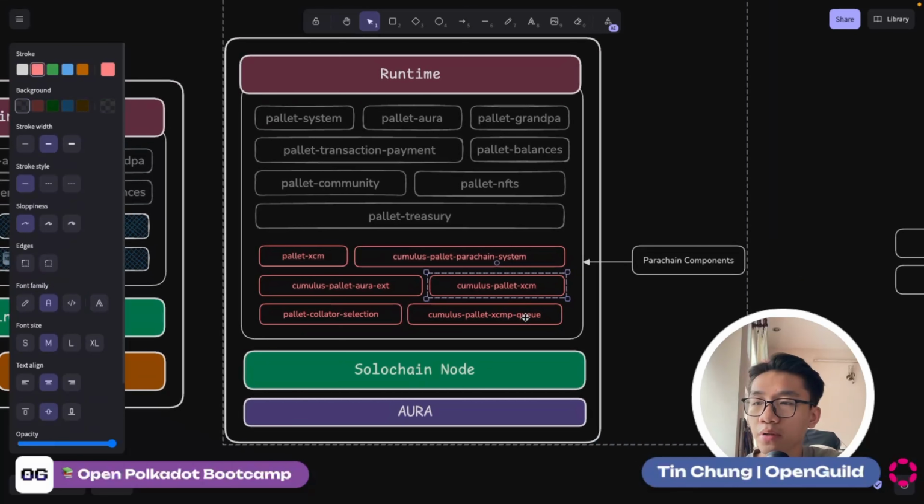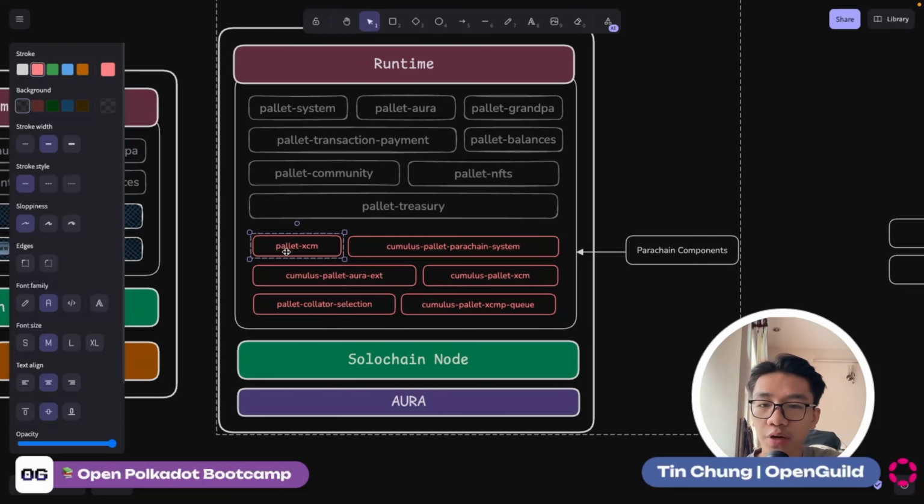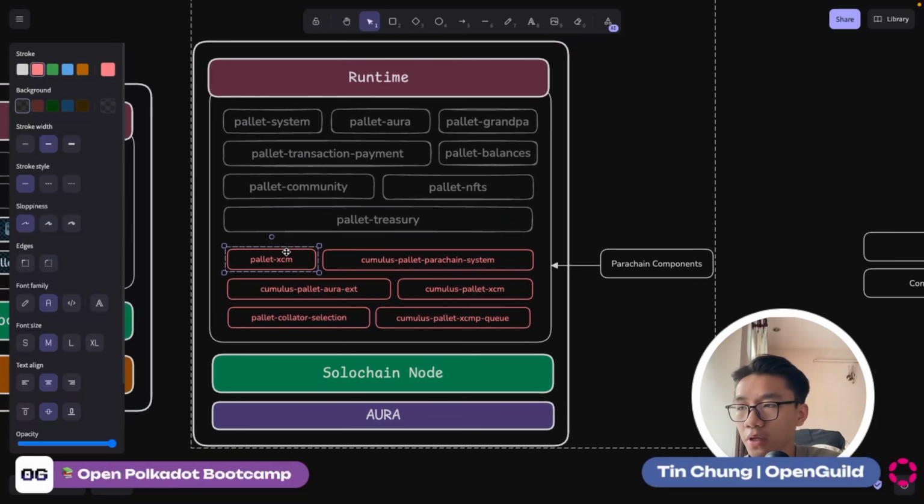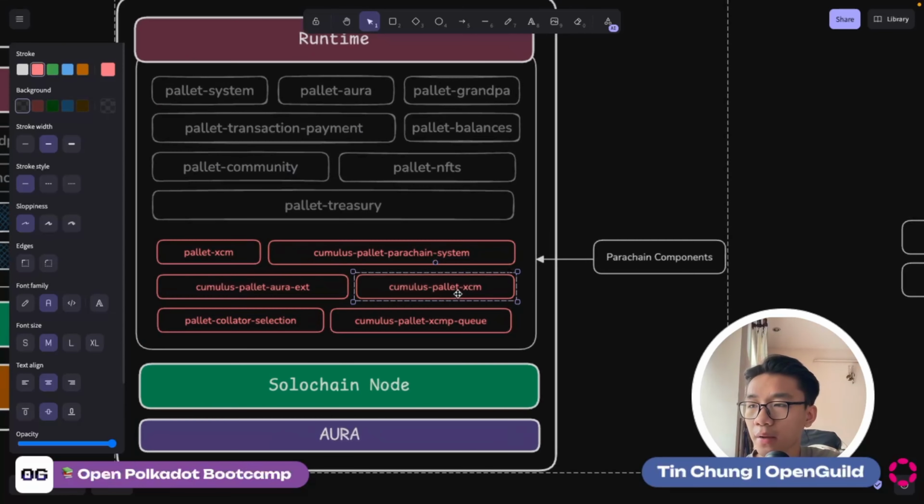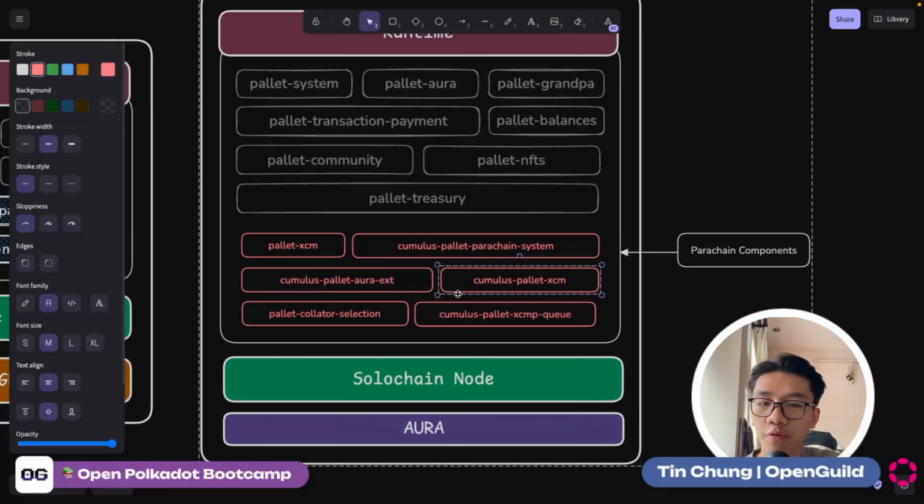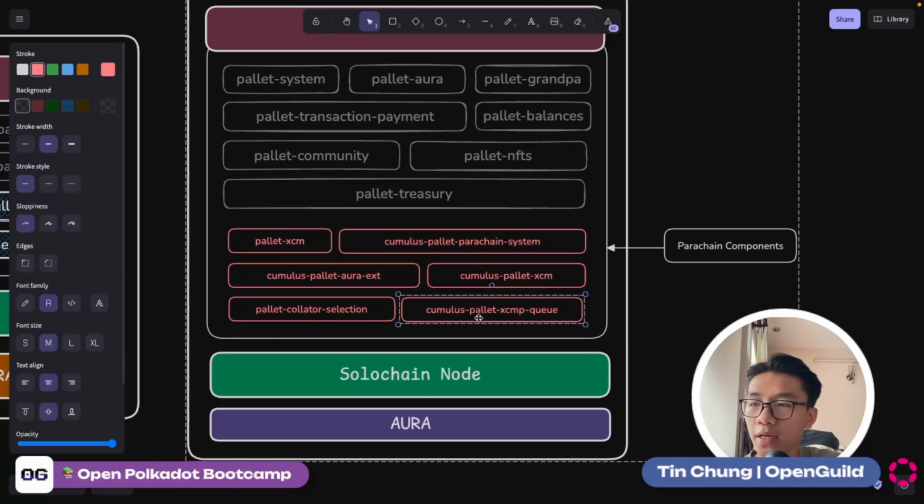It's not related to the parachain itself, but it's related to the XCM functionality of the parachain. But pallet-xcm basically configures the XCM executor for your runtime. We're going to learn that in section 10 as well. And cumulus-pallet-xcm extends the functionality of your parachain to accept XCM messages. And you have cumulus-pallet-xcmp-queue. It's basically adding the XCMP message queue for the XCMP messages to your parachain.